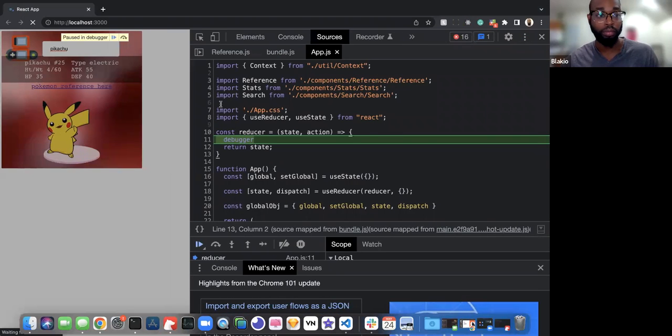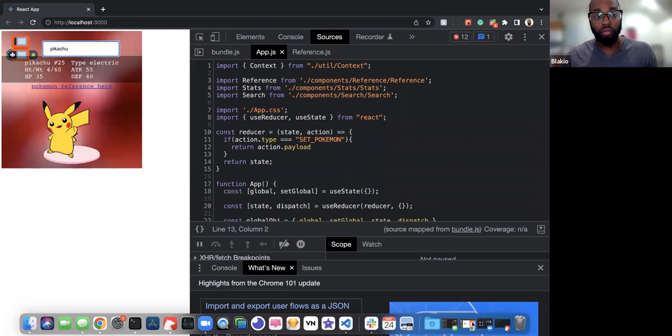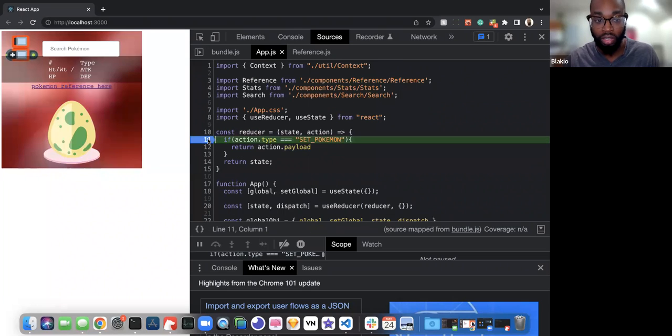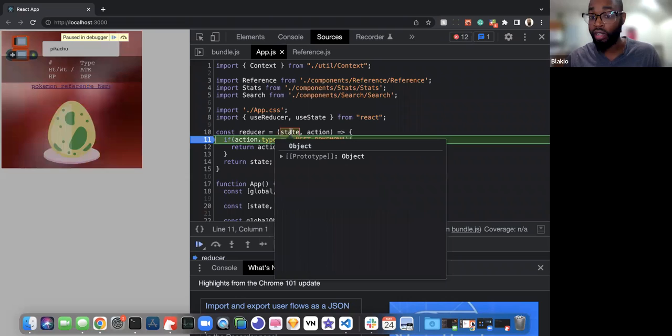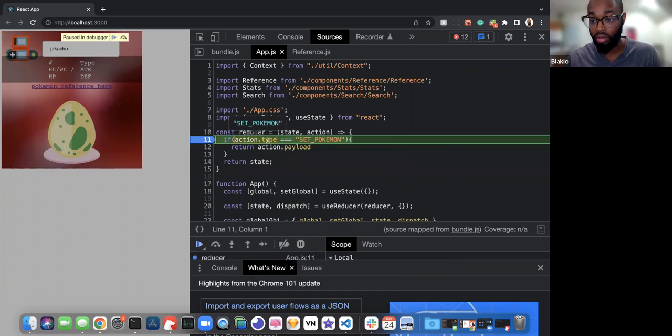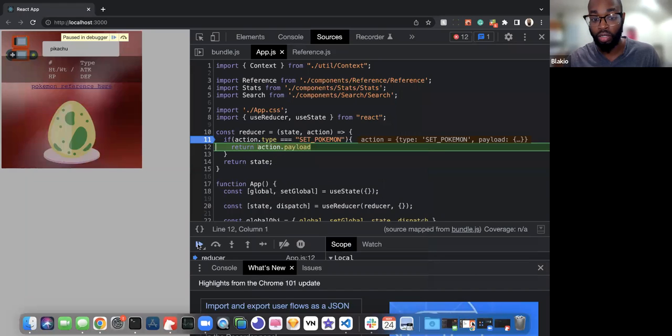Let's refresh. Oh, I didn't put a debugger. Let me refresh one more time, because I want y'all to see it from where there's no state. I'll put this debugger here, and I'll just do Pikachu. So right now the state is empty, there's nothing in there. So now we go to the if statement. If action dot type equals set Pokemon, we're going to go inside of return, and we're going to return the payload. This is going to be our state now. So I'm gonna hit play.